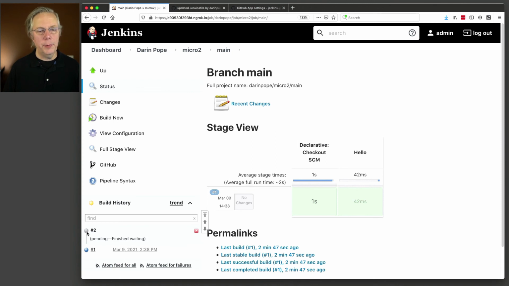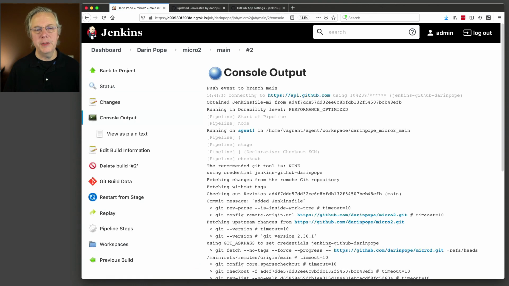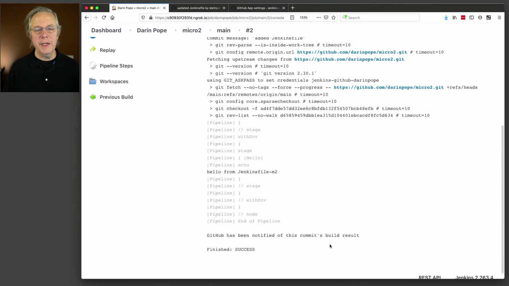Wait for it to warm up. And 2's done. If we scroll down, it still says hello from Jenkinsfile-M2. And here's why. We have not had another scan of the organization done yet to pick up that the Jenkinsfile now exists inside of the micro2 repository.